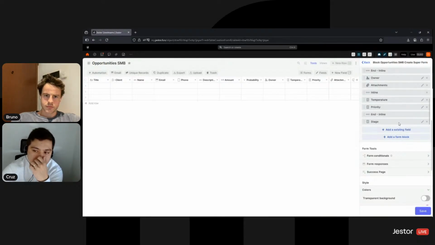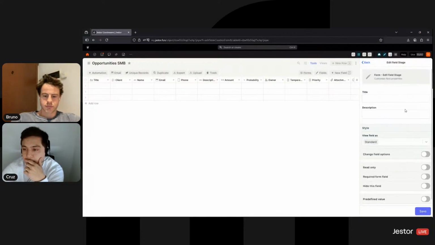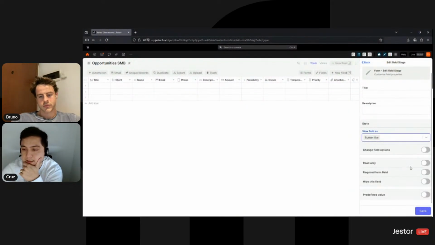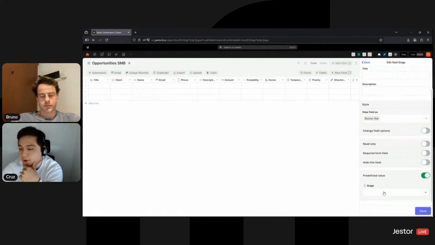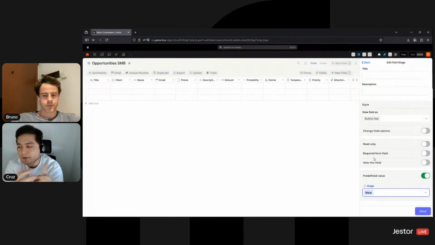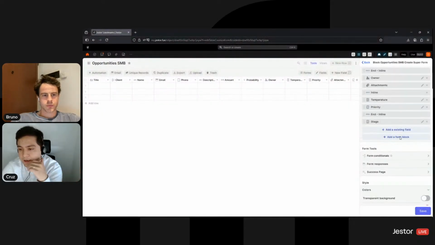Finally, I have the stage. For the stage, I'm going to change the way that I see this. I'm going to use button-like because it gives me a sense of progression. I'm also going to add a predefined value of new. So every opportunity that I start creating is going to be pre-selected as new, but I'm not going to hide this field because maybe you're already talking with a lead and you want to send them to the proposal stage or something like this. So I'm going to leave this open.